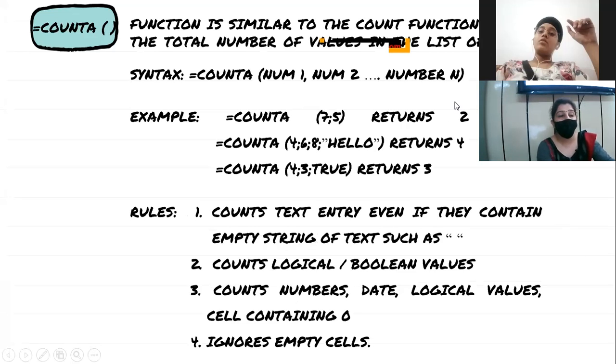Okay. The next is COUNTA. Now it is similar to the COUNT function that will only count the number of values given in the range. But the difference is that in the COUNT function only the numeric values, the 0 value, logical values or dates will get counted.